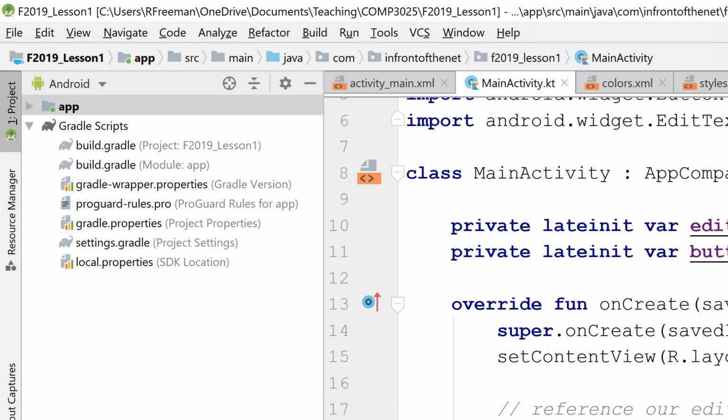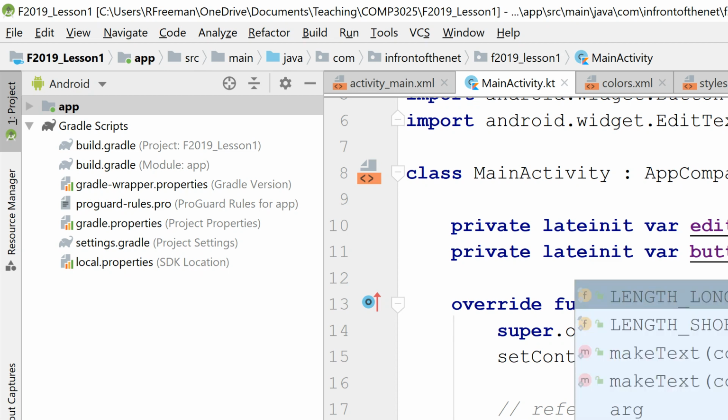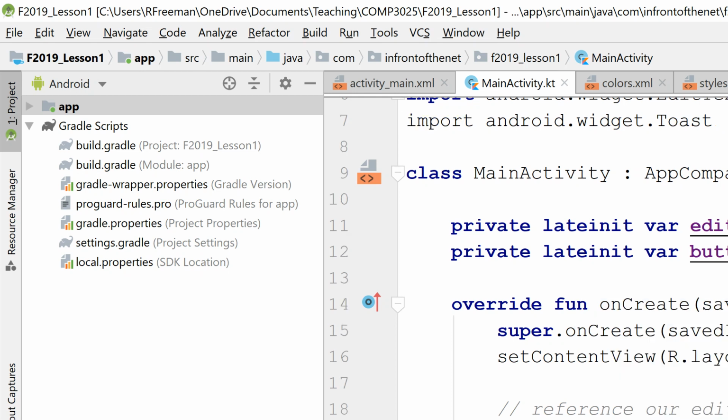Okay, so we're going to display this message in a toast. It's a little pop-up. It's a dark gray background with white text. So we're going to use the toast class. And toast has a make text method. And it takes 3 parameters. The first one is the context. So where are we showing the toast? We're showing it in our main activity. So within this class, we can just use this.